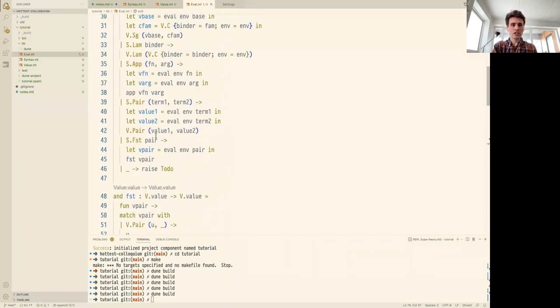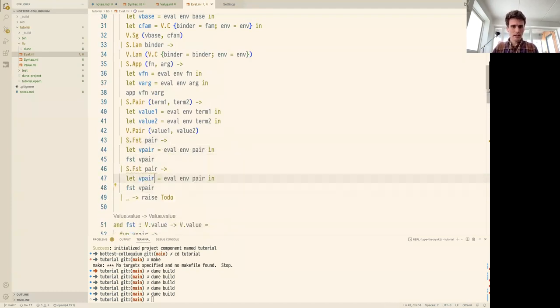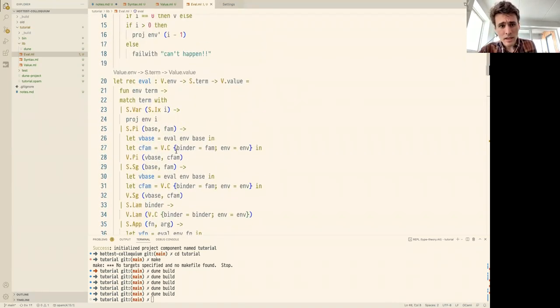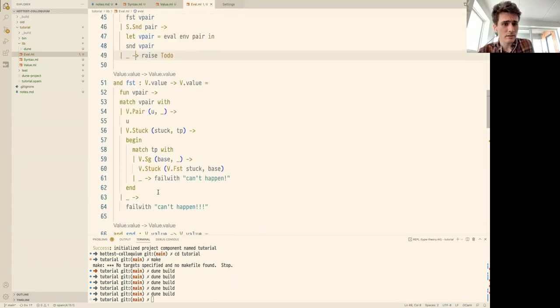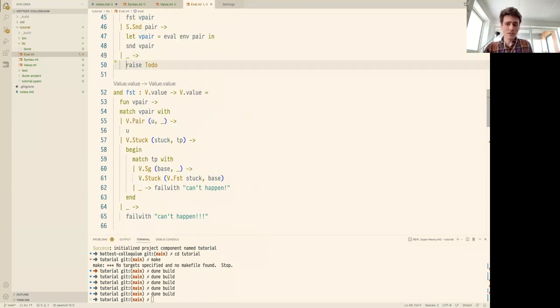And so now, very cheaply, we can just copy and paste this code. And there we go. So now I've implemented sigma types. And I'm not going to implement anything else here. There's some things that still raise to do. And that's true. You have to do that. But I'm not going to do that.